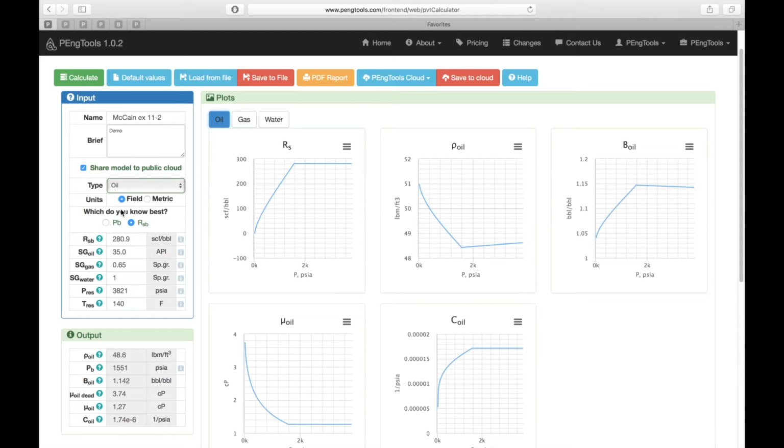Next, we need to answer this question. Which do you know best, bubble point or solution gas ratio? In our case, we know that producing GOR is constant and reservoir pressure is above bubble point pressure. This means that GOR is equal to solution gas ratio. So we know Rsb and we want to find bubble point.